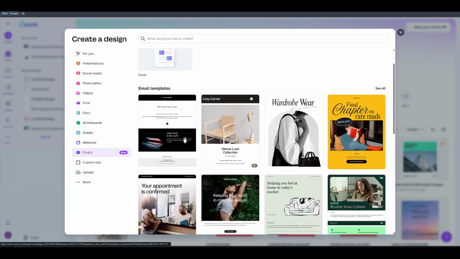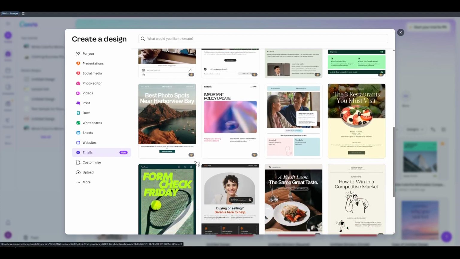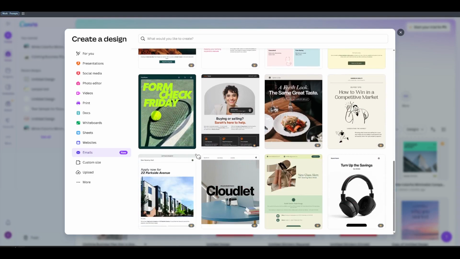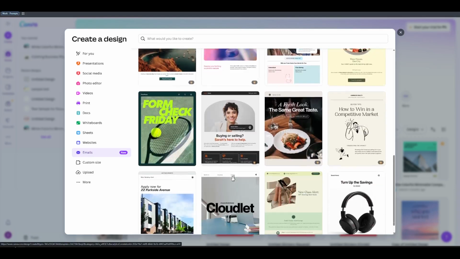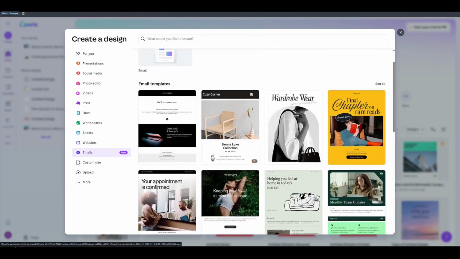If you ever prefer a pre-designed layout, you can click one of those and Canva will take you straight into the design editor with that template applied. Templates can be helpful for inspiration, but today we're focusing on a clean start. Click the empty email template. Canva will open the design editor with a completely blank email layout.